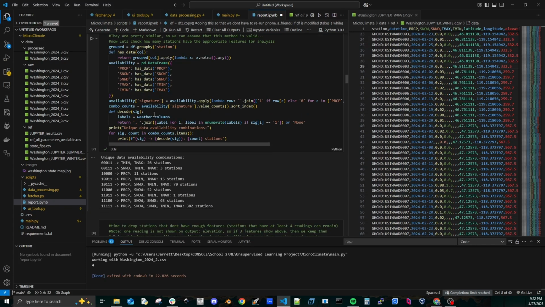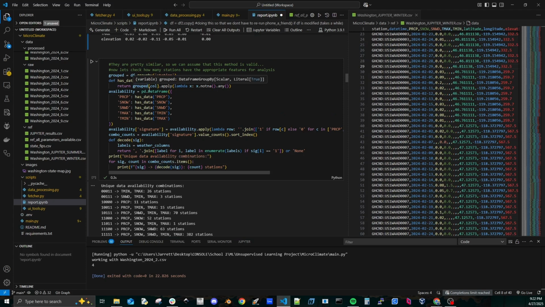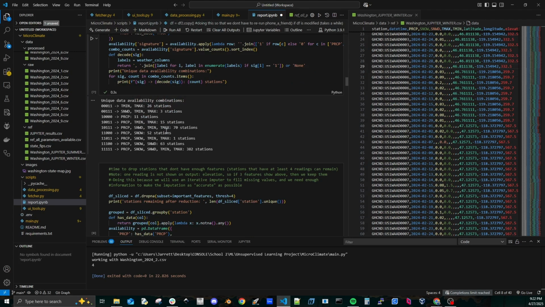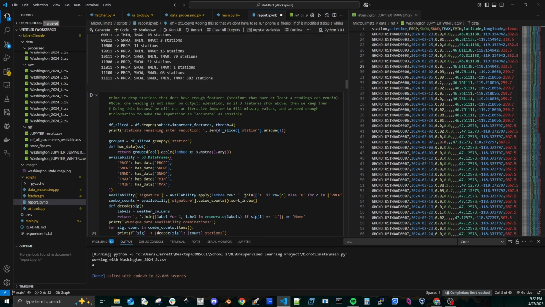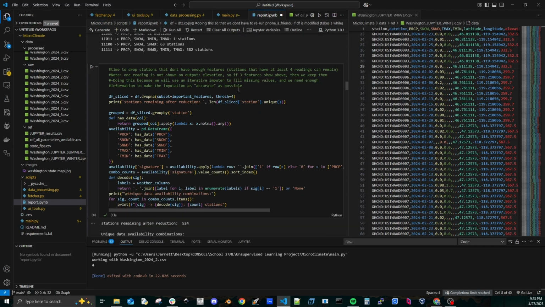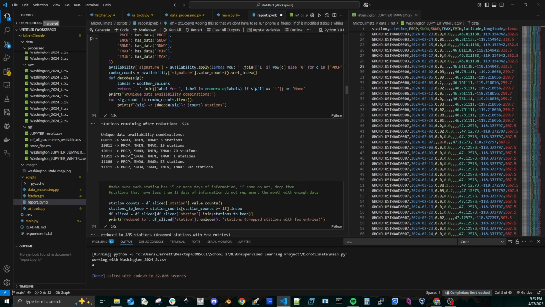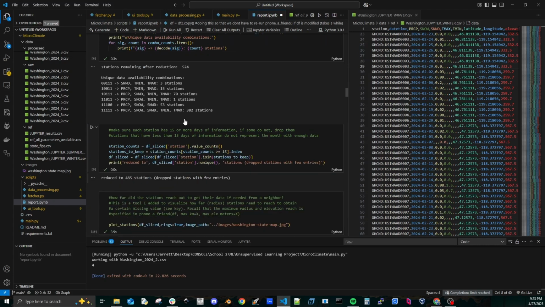Okay, next what we're going to do is drop any readings that have less than 3 features. So we can see here that the stations existing have a specific number of readings. 26 of them have only temperature readings, and 382 have all of the readings that we care about. So we're going to drop any of them that have less than 3 readings. Now after we do that, it's reduced to 524.